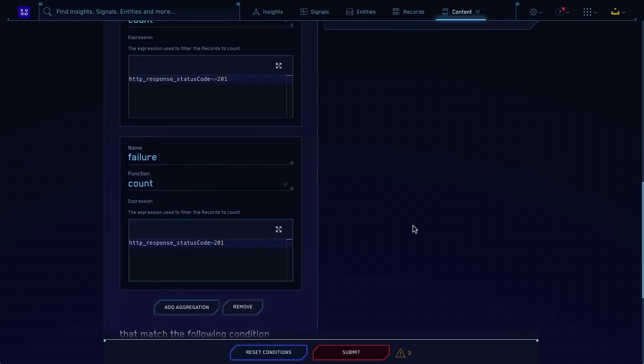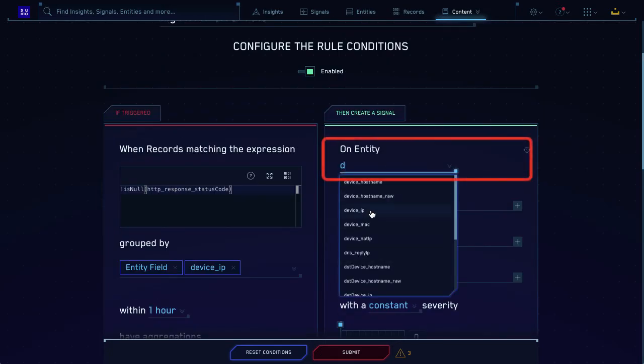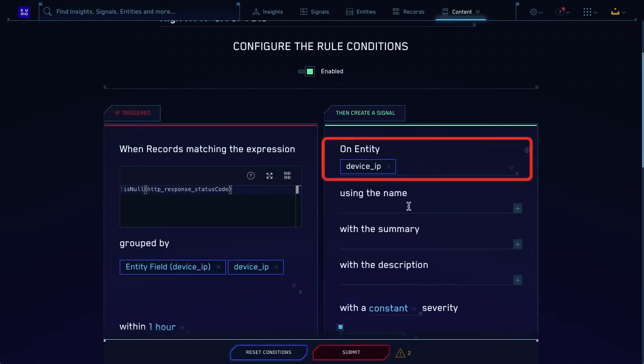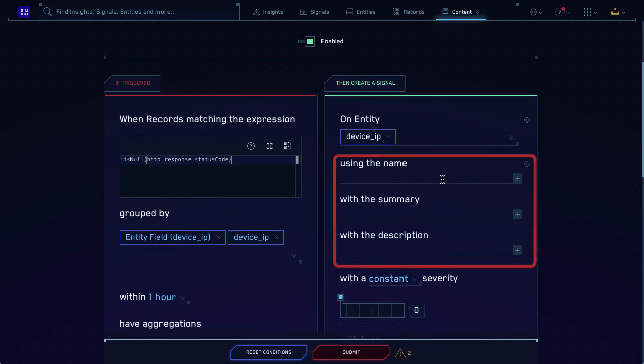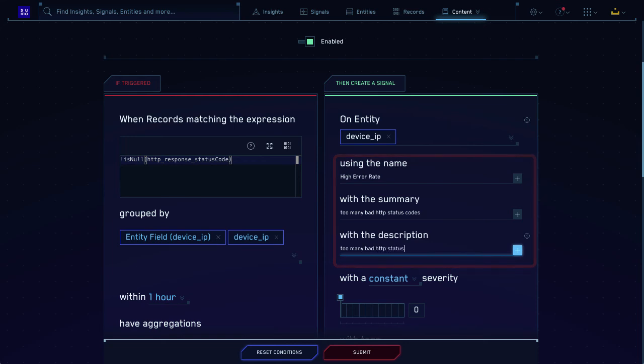Next, I'll configure the signal that will be created if this rule is triggered. I want the signal to cluster around the entity device IP. I'll give it a name, as well as a brief summary and description. This name, summary, and description will remind me and other analysts on my team what the rule was looking for if the signal was ever triggered.